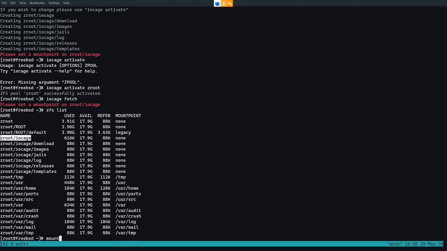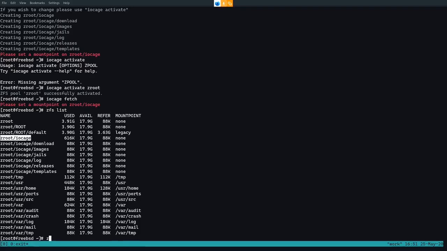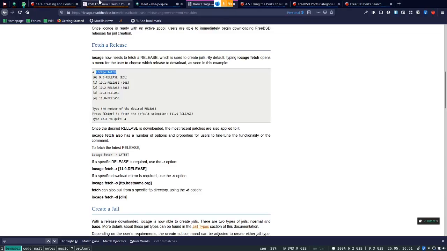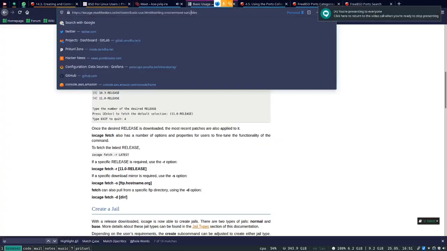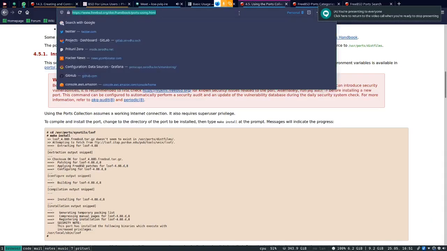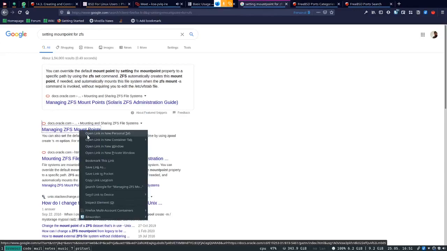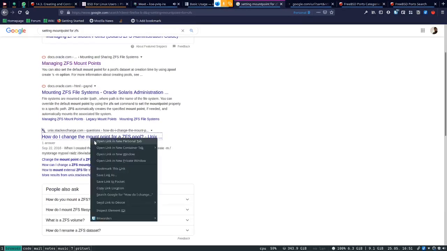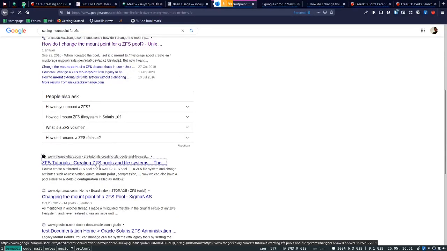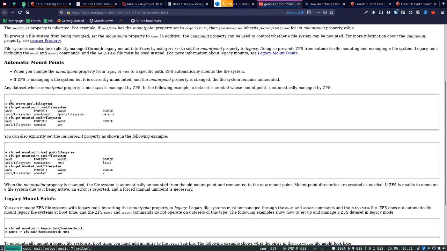So instead of using mount, we should use zfs. Can you search in Google how to set a mount point for a ZFS dataset? Yeah, set mountpoint. Yeah, that's it.